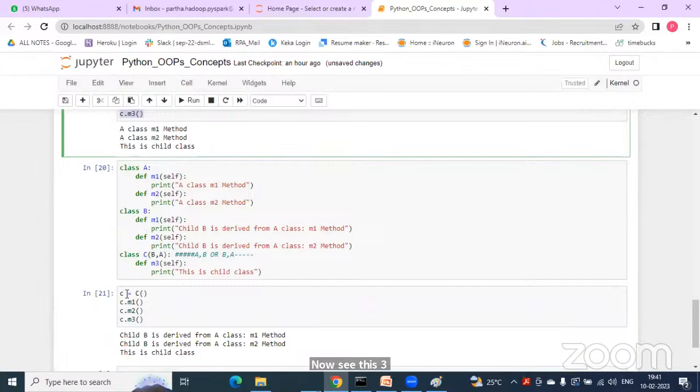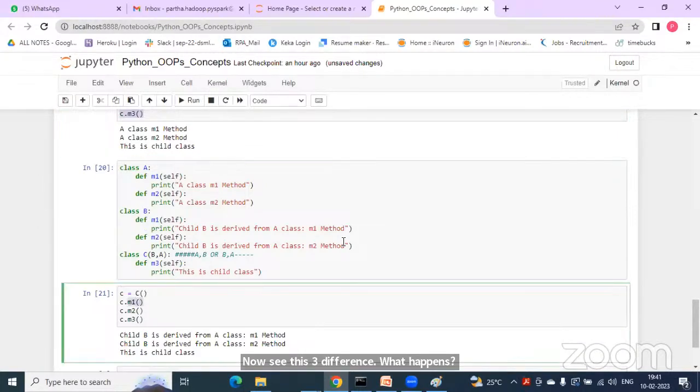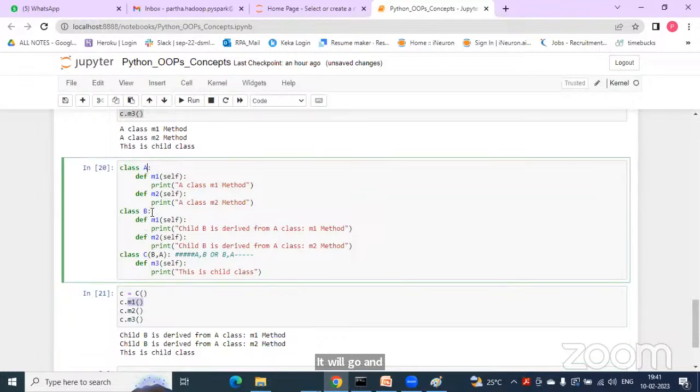Here, what happened? When I'm calling the M1 method, the M1 method is not present in C class. Now it will go and search for the superclass. Who is the superclass? Because it has 2 superclasses, one is A, one is B. So which class will it search first?